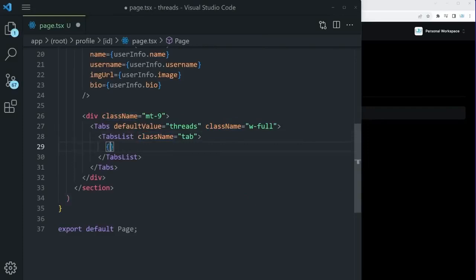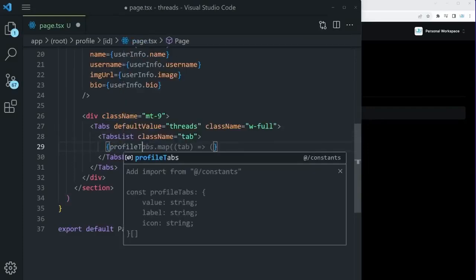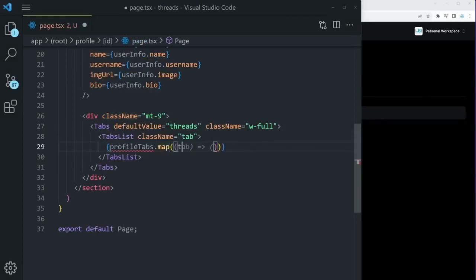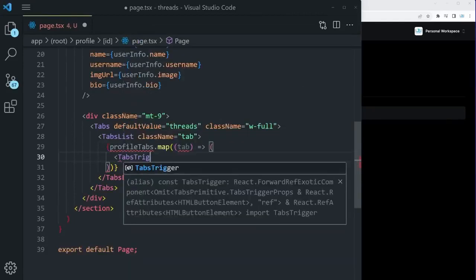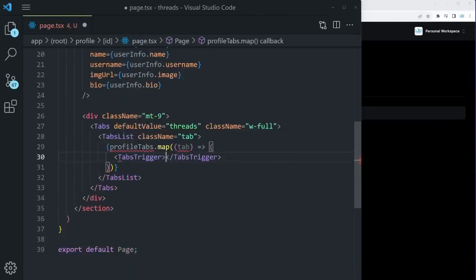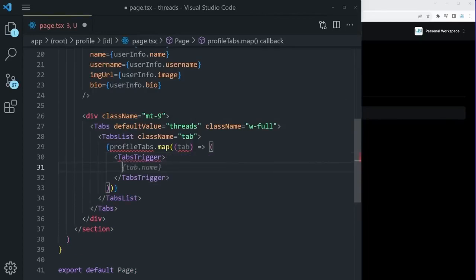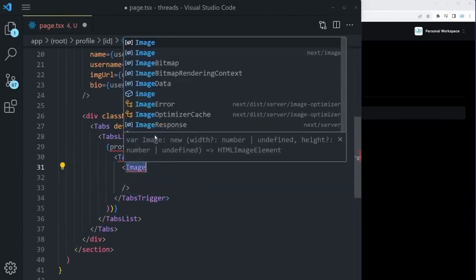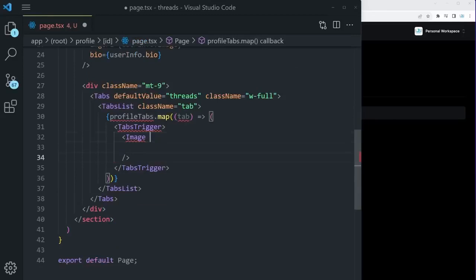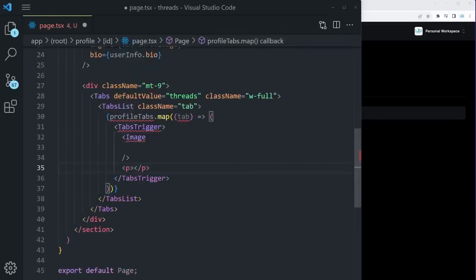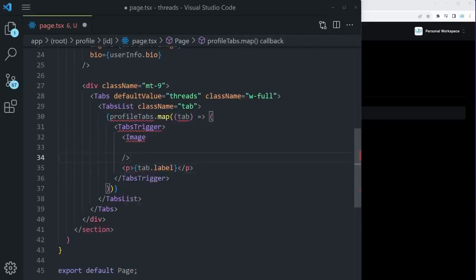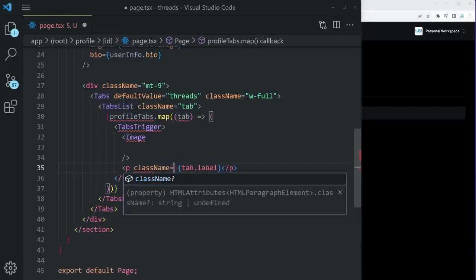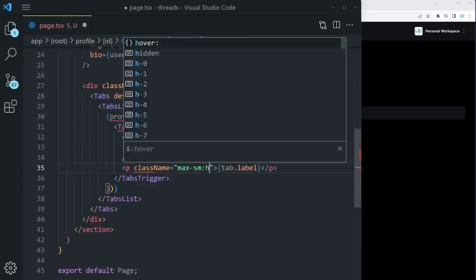So open a new dynamic block of code and say profileTabs.map, where we have each individual tab, and we want to instantly return something known as a TabsTrigger for each one of these tabs, like a button opening a tab. Within the TabsTrigger, we want to have a self-closing Image, which we of course have to import from next/image as well. Below the image, we want to have a p tag that's going to render the tab.label. And that label can be hidden on small devices. So we can say className max-sm:hidden.